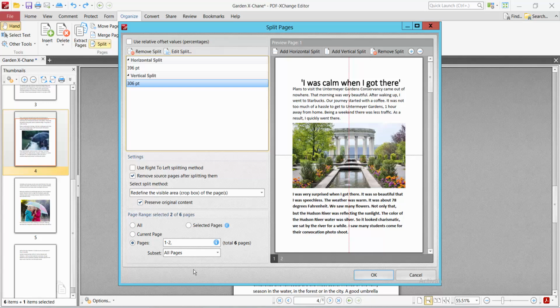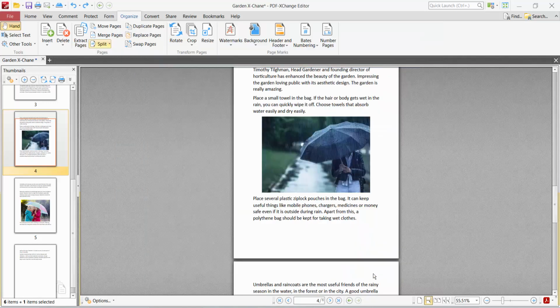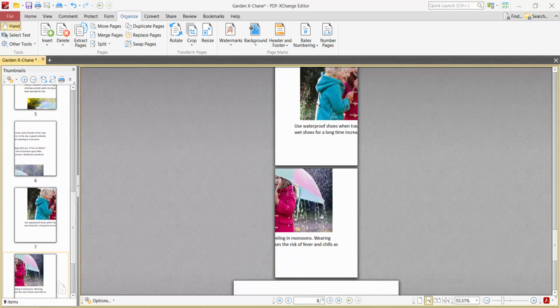applied. Now select the page number. You can apply it to all pages, selected pages, or the current page. I will apply page number 5 and type a comma and see this page. Now we will select OK and see this page is now split into 4 parts.